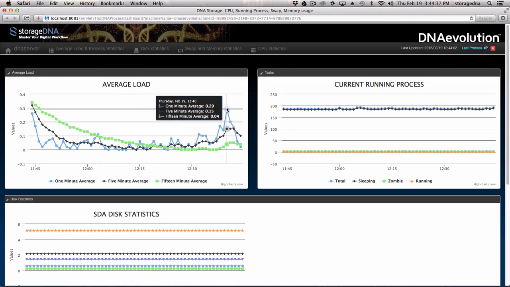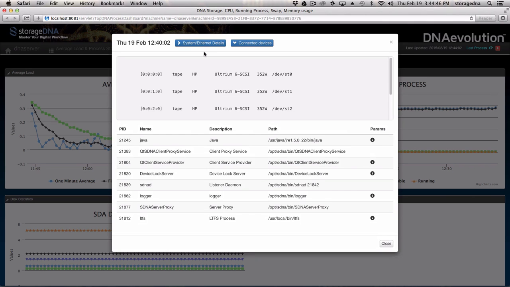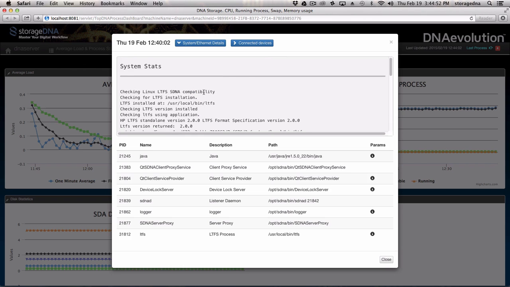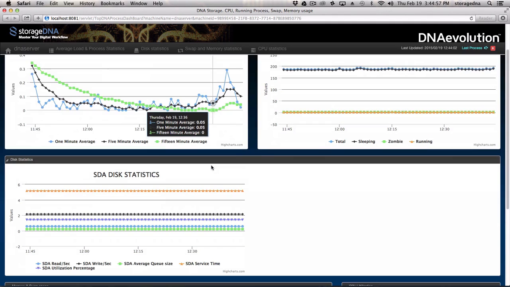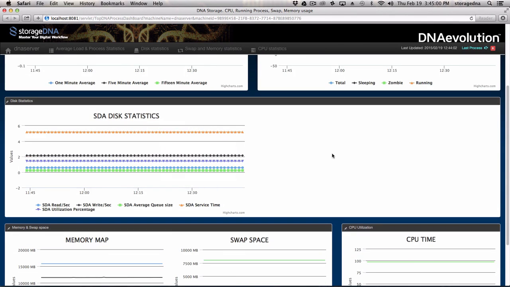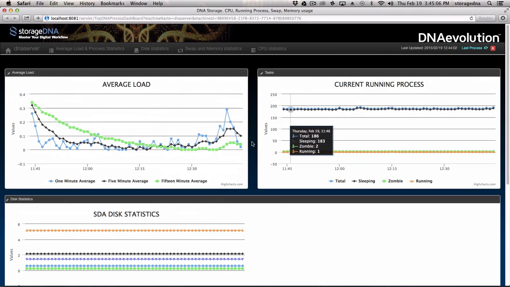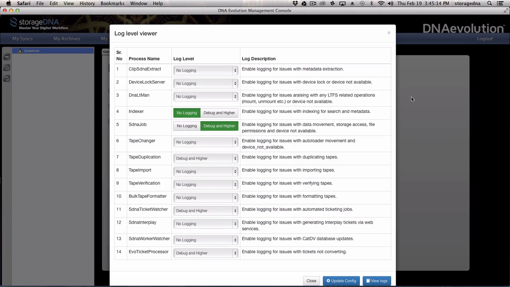So you can go to a high point here, and you can select it, and you can choose to see what processes are happening, what devices might be connected at that time, any kind of Ethernet activity or details that might be pertinent to seeing what's going on in your system. Current running processes are displayed, disk statistics, memory maps, swap space, CPU time. All these are available right from the UI now, so it's a single click to look at those. We also have our logs available through the GUI as well.